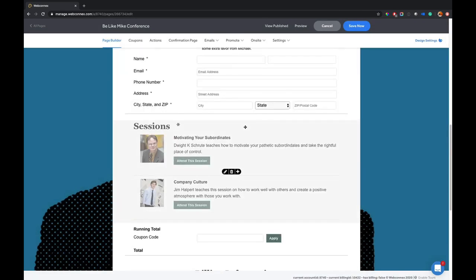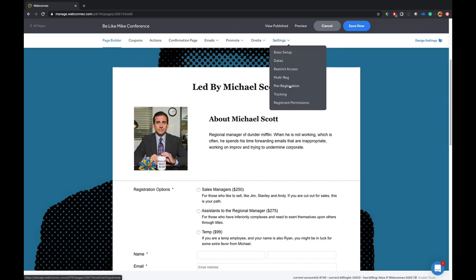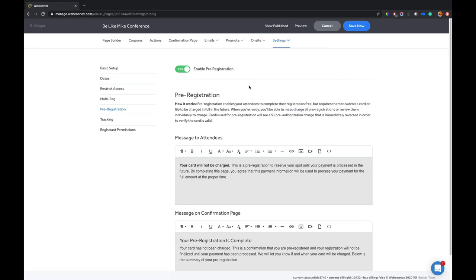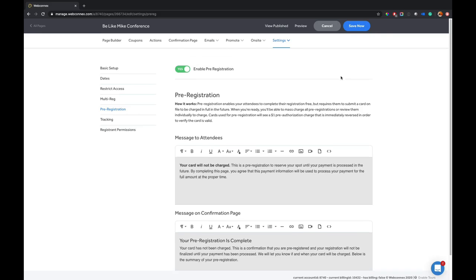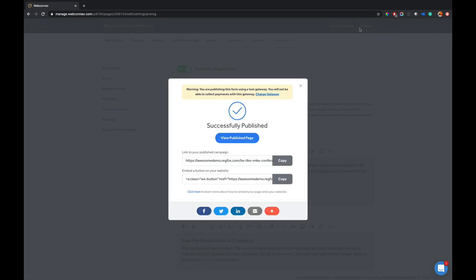I'm going to hit done, and then I'm also going to go up here and go to settings and go to pre-registration as well. And this allows me to change some of the language, some of the text that's displayed on the page itself and on the confirmation page. And so we have some default text in here that you can modify or customize based on your specifics and times. But we put some generic text in here that we think is well suited to get you started, but know that you can customize all that language there.